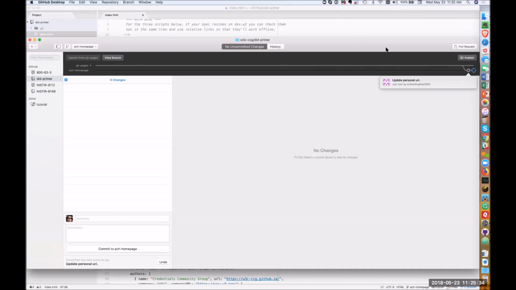Okay, so what you're going to do now is you can do two things. One of them is you can just publish. You can push it back to GitHub so that everybody else can see it, or you can just create a new pull request. So let's go ahead and do a pull request.